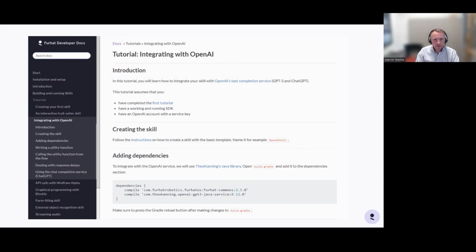If you want to experiment using large language models together with Furhat, we have a tutorial on how you integrate OpenAI, and then you can play around with this yourself.